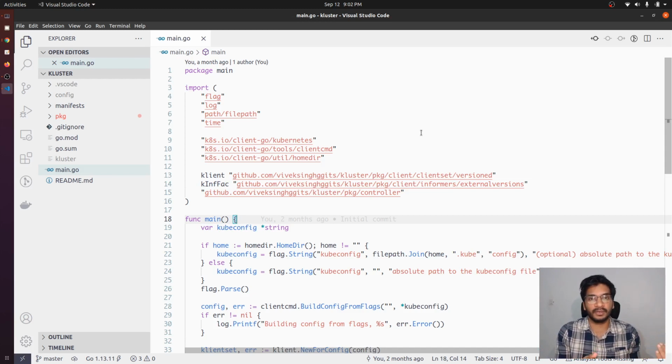So we have done a lot of things already. For example, we have introduced a new type named cluster. We have generated all the deep copy functions, informers, client sets, etc. And we were also able to write the code to handle addition and deletion of these cluster resources. So all these things are already done.